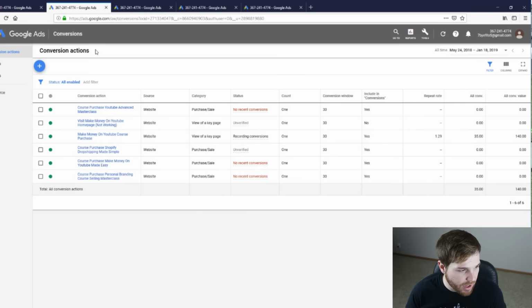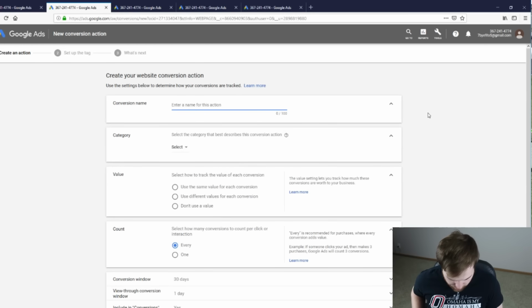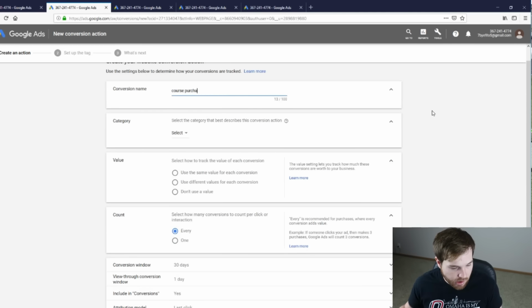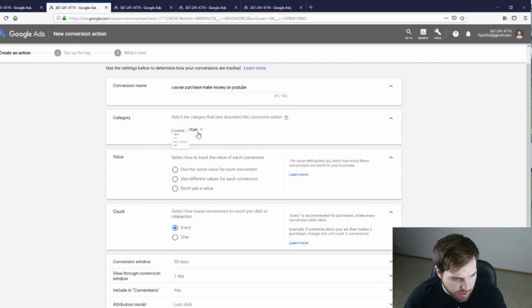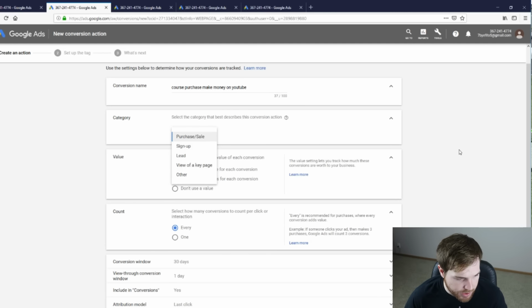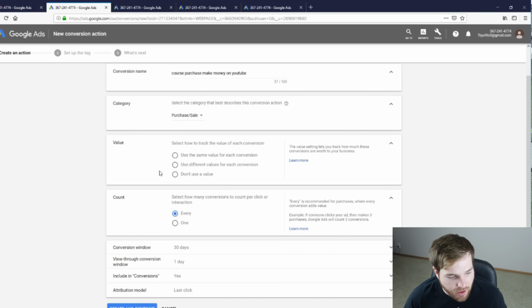In order to do that, you just go to the conversions here and you click the plus, and then you click website. So this would be like course purchase, make money on YouTube. Okay, and then you go into category, and that's obviously a purchase. You can do sign up, lead, or view of a key page. After that, you select how to track the value.